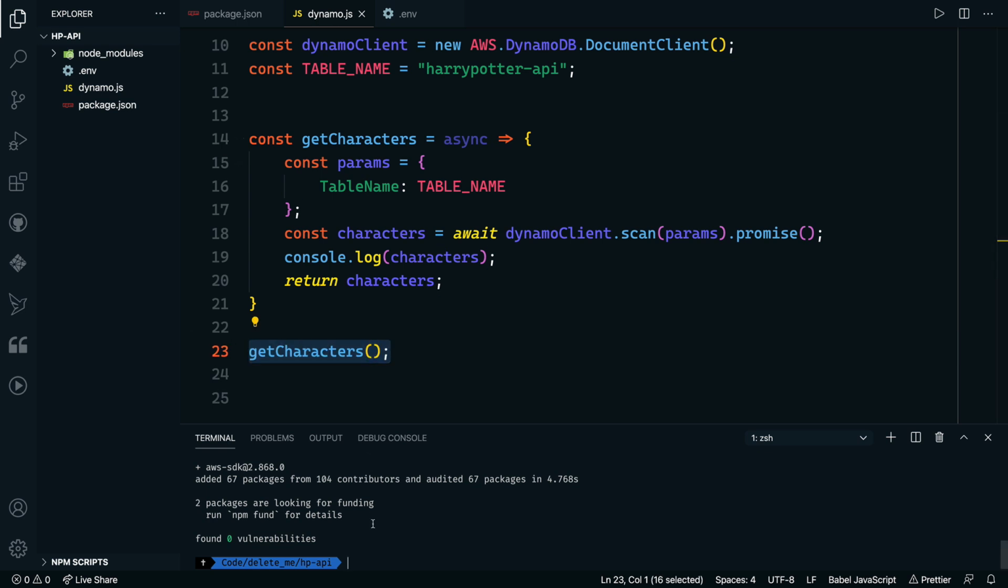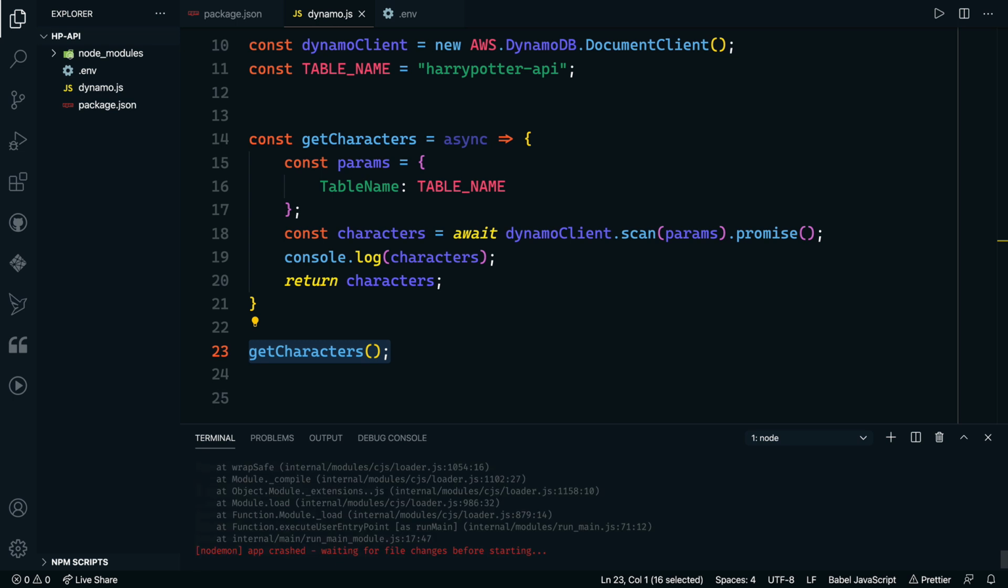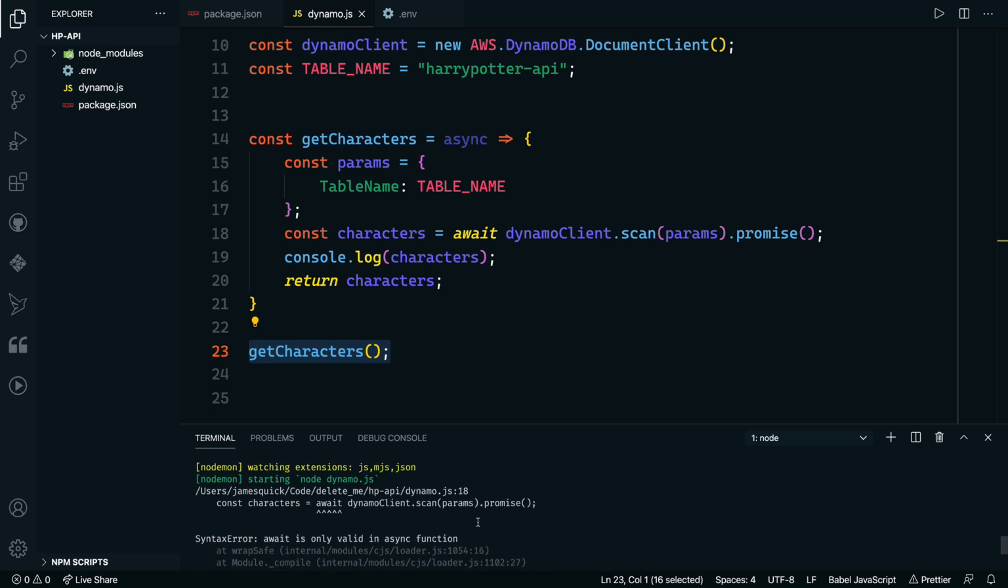So I'm going to use Nodemon. This is a package that will continue to reload Node applications as you save files, and you can npm install -g nodemon to be able to use this as well. So I'm going to call nodemon on the Dynamo file. So let's do nodemon dynamo, and it looks like we have our first error of the day.